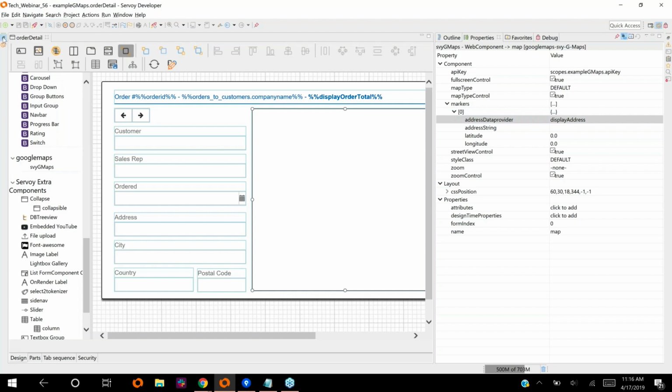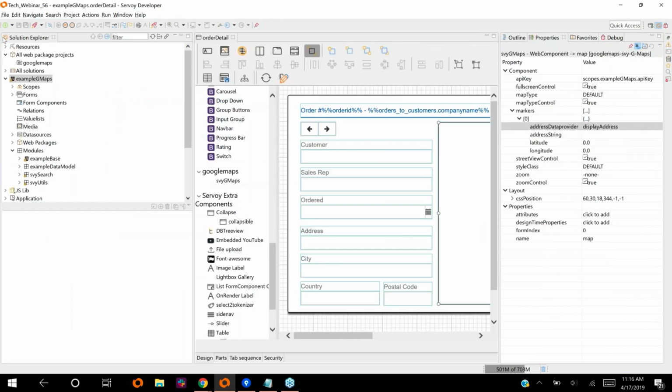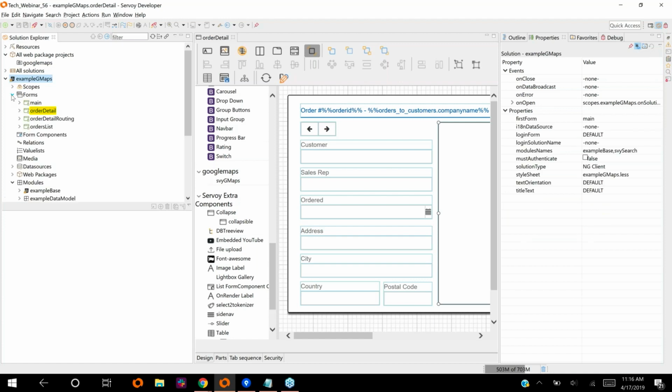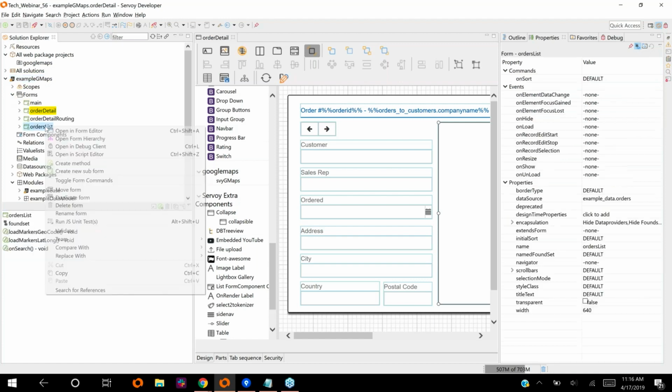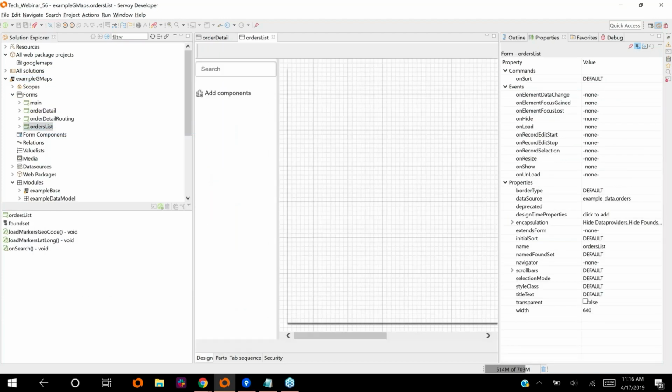Let's jump into the next example, which showed those maps on with the search and the list and the clustering for doing multi-markers. So I have another form here called orders list. I'm going to open that in the form editor.